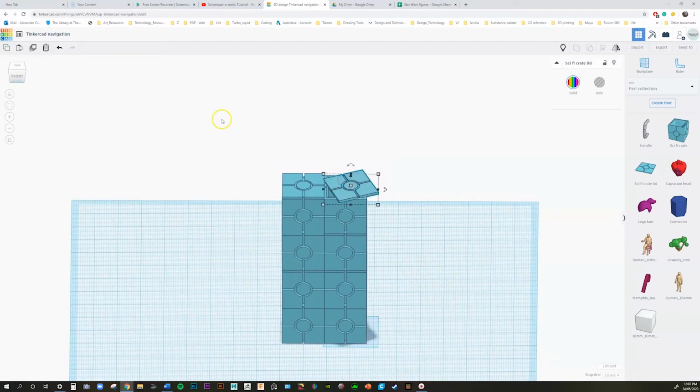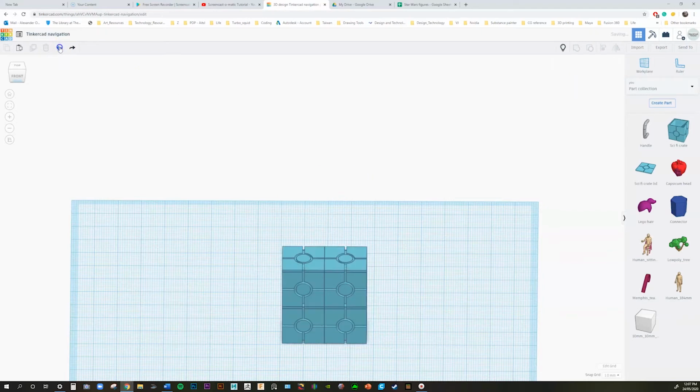I'll also point out here you have the undo button. So like most programs, Ctrl Z will get you back, but also the arrow is another way to quickly undo different things you've done in the work plane.